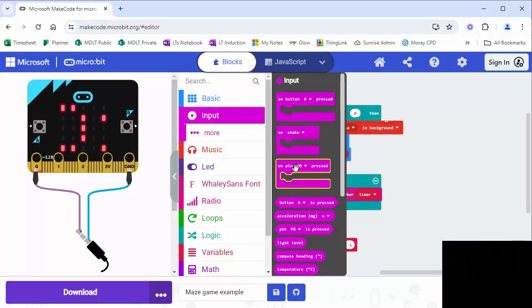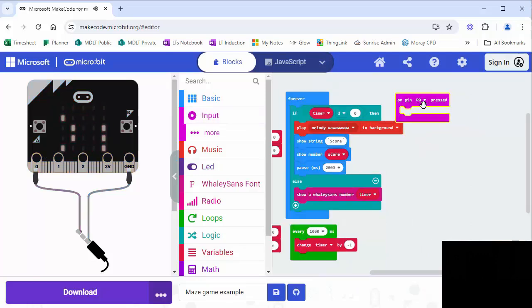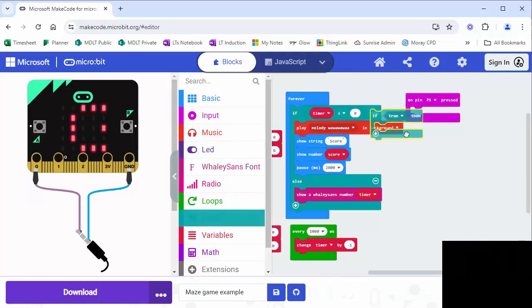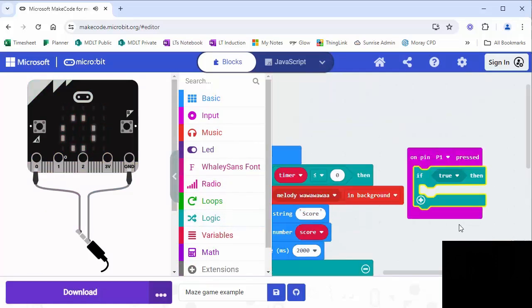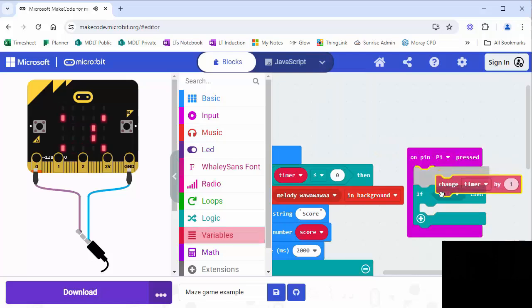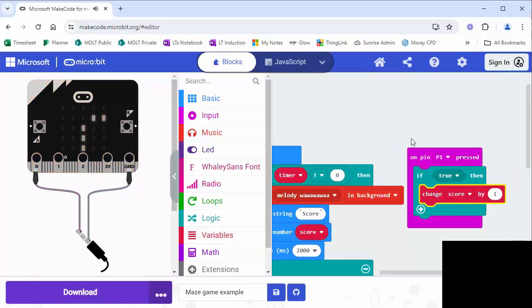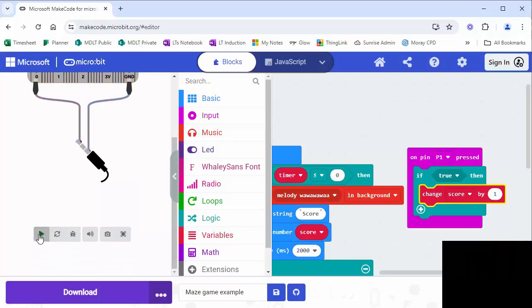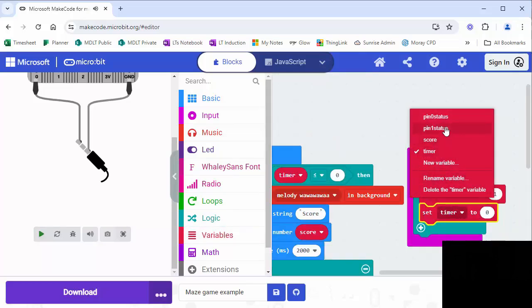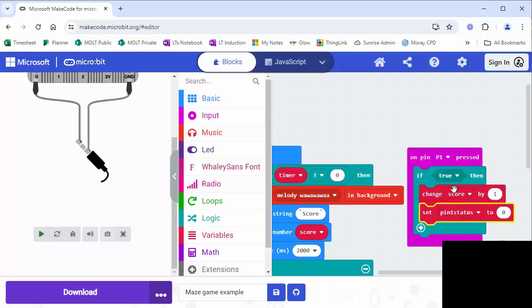The last thing we need to do is something to happen for pin 1 and for pin 2. So if I go into input, I'm going to go if pin is pressed. So let's have on pin 1 pressed, then we'll have just a single if statement. And we're going to change score. So we're going to find this and change score. I'm just going to pause this for a second so it's not making all the noises. And then I want to set my pin status to 1. So this is pin 1 status, and this is going to be 1.